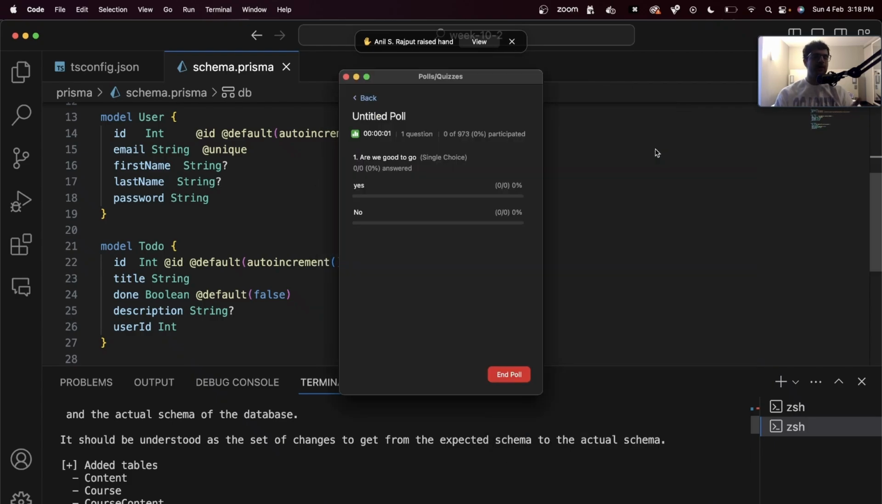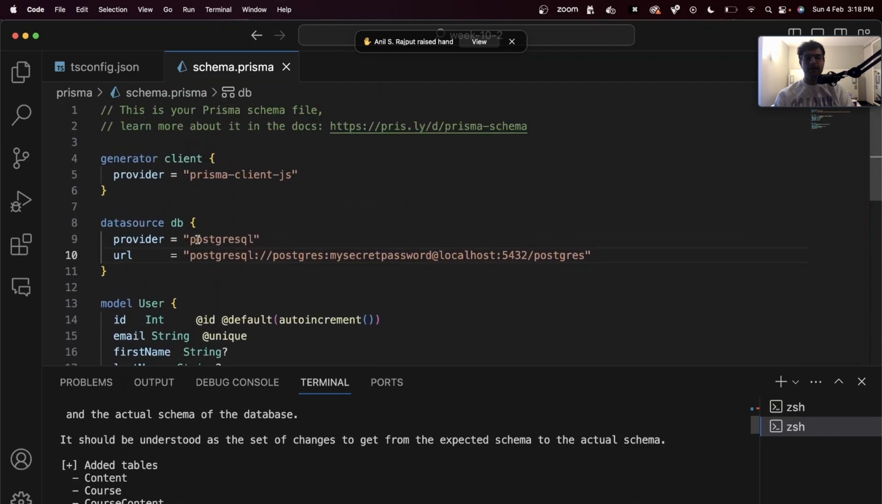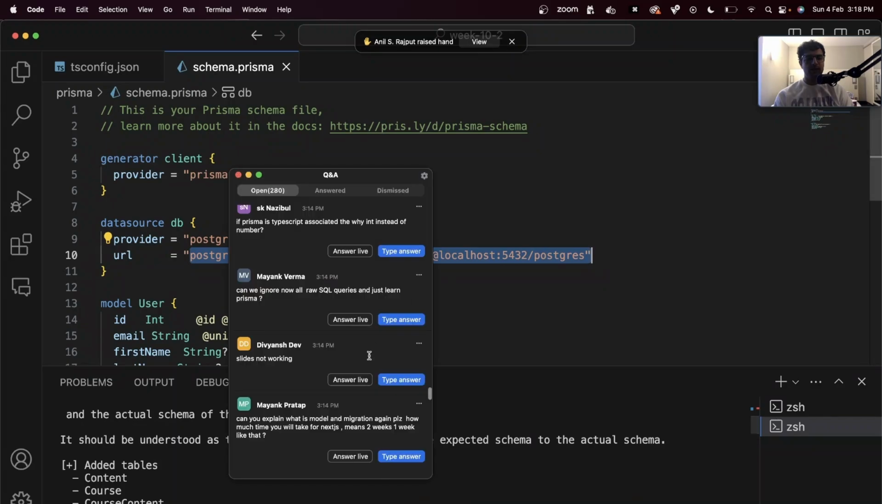Are we good to go? Shall I proceed? Oh, mostly no. Okay, taking a pause here. Seems like a lot of people are facing issues. Most probably the people who are facing issues, is your Postgres URL correct? But let me also open Q&A and see what's up.